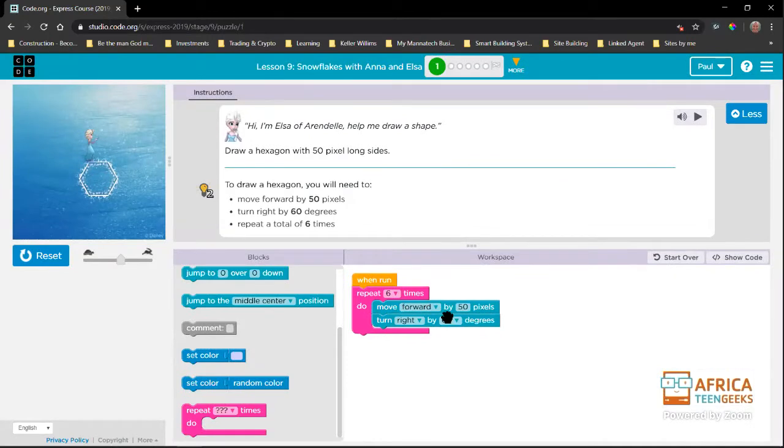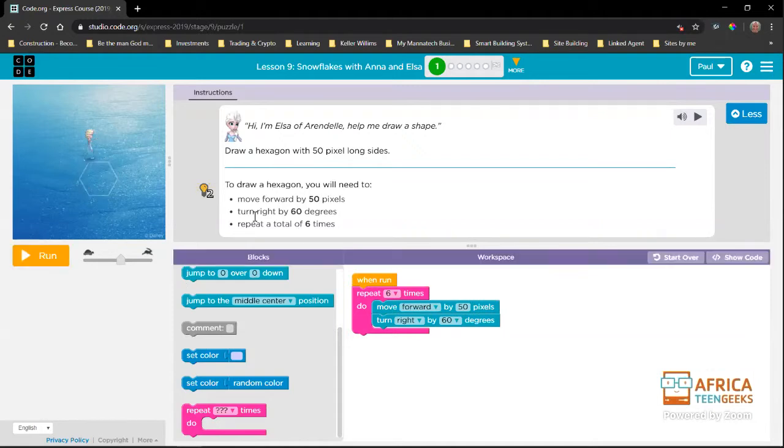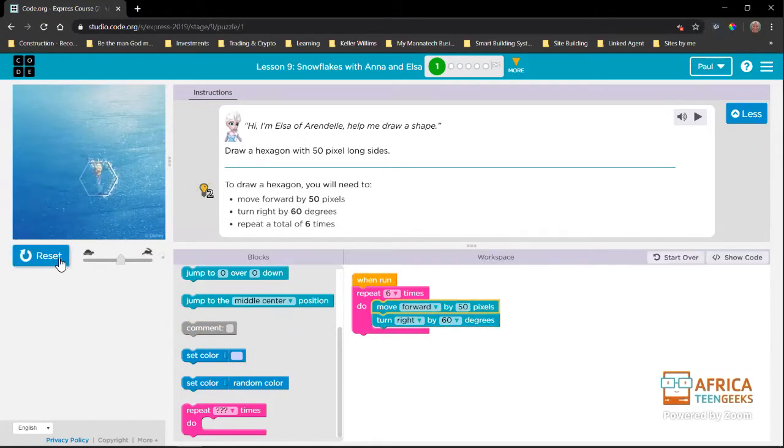Right, I'm going to show the code one more time. This code is very easy because this is telling us exactly what to do. Move forward by 50 pixels. There we have move forward by 50 pixels. Then turn right by 60 degrees. And then repeat everything 6 times, right? So I put the comment in there to teach you about comments, but you don't need to use the comment now. Okay, so let's have Elsa run, draw that hexagon, and then we can move on.